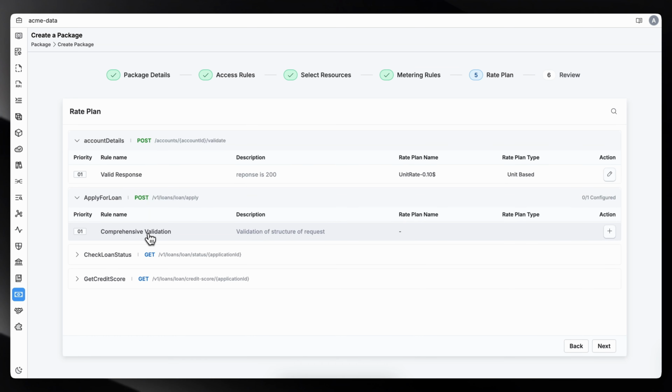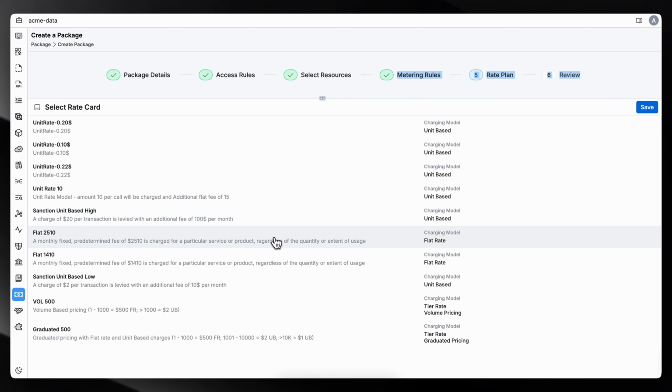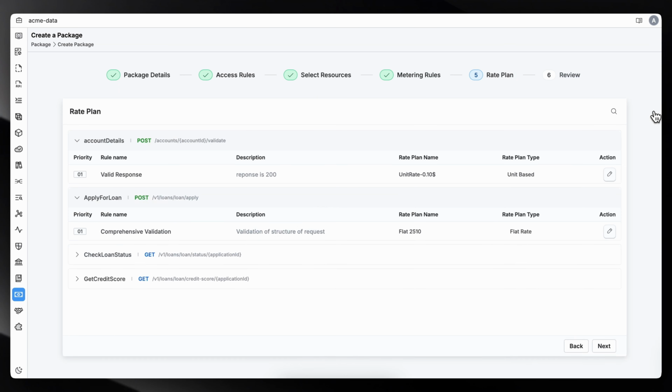Apply for loan is a comprehensive validation of the response that I'm giving. So let's select here. For this one, let's say I want to have a flat rate, which is nothing but a simple amount. We will go deep into the charging models in the next video. For now, let's select a flat rate in this case.